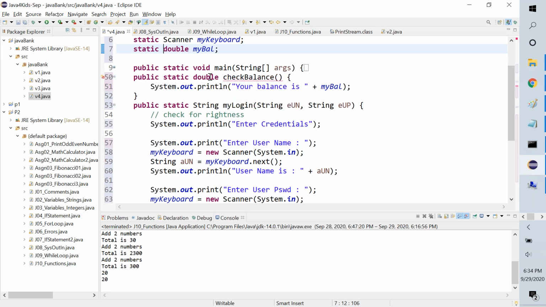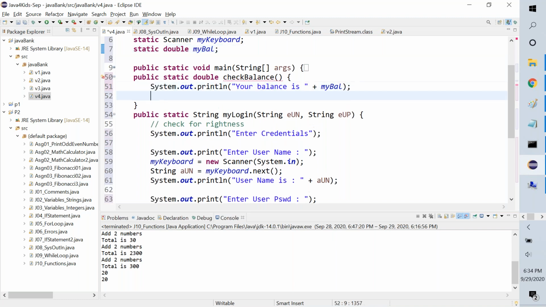Okay. And now check balance has to return a double, team. If it doesn't return a double, then it has a problem. Correct? That is why even before I took my mouse over, I can see, oh okay, I wrote double, then I have to put a number here. Your balance is blah, blah, blah, and return my bal.